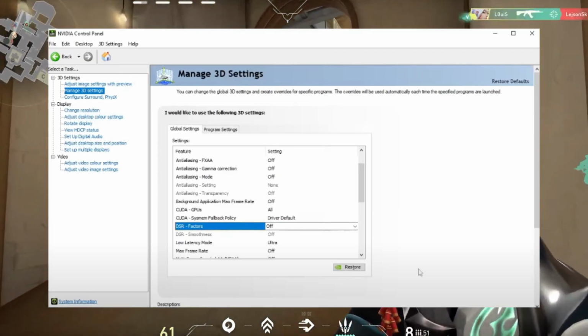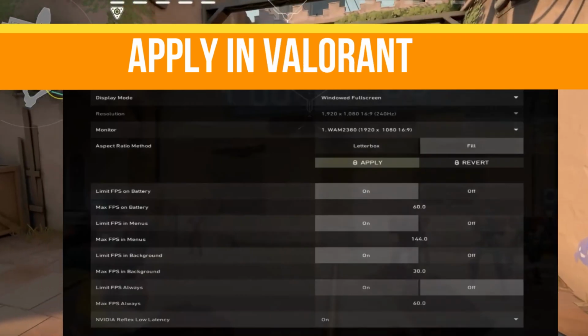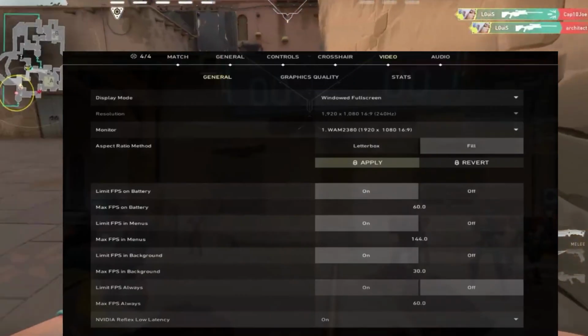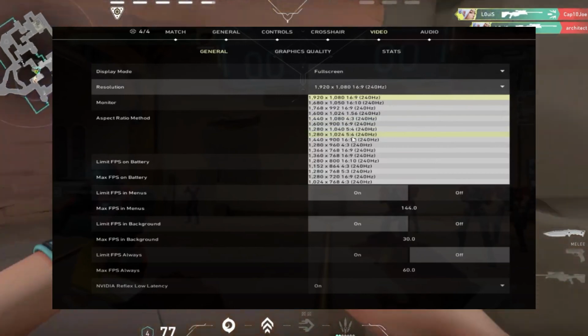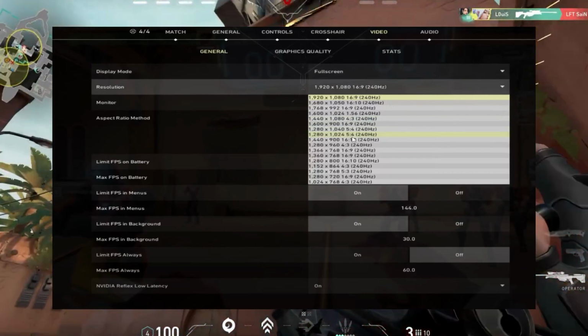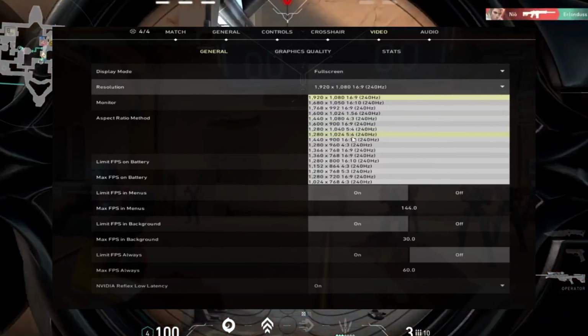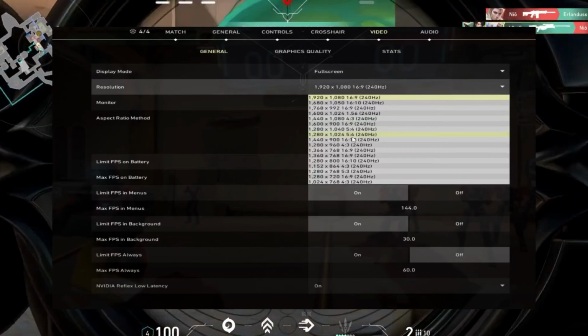And after that guys, step number three is to apply in Valorant. Set display mode to Windowed Fullscreen. This stretches the resolution to match your desktop settings. Then switch back to NVIDIA Control Panel, select your custom resolution and apply it. Now check in game, you should see better quality and proper stretch resolution in your game.